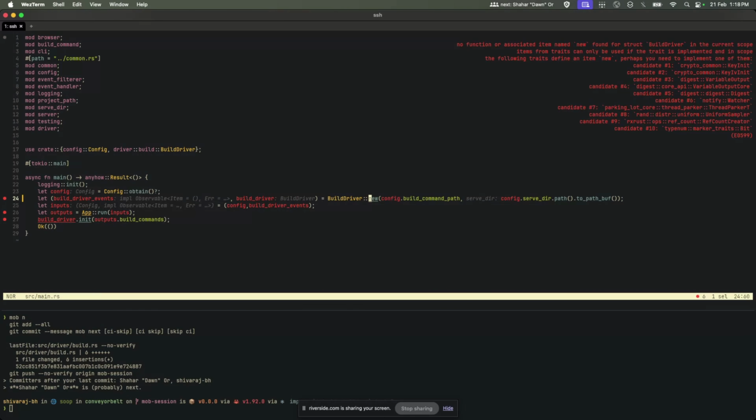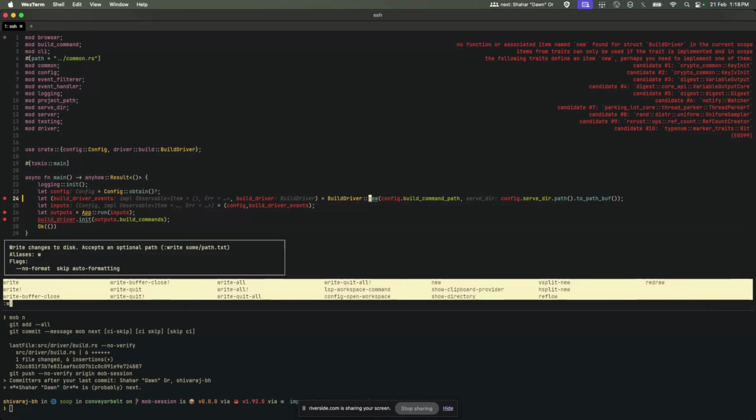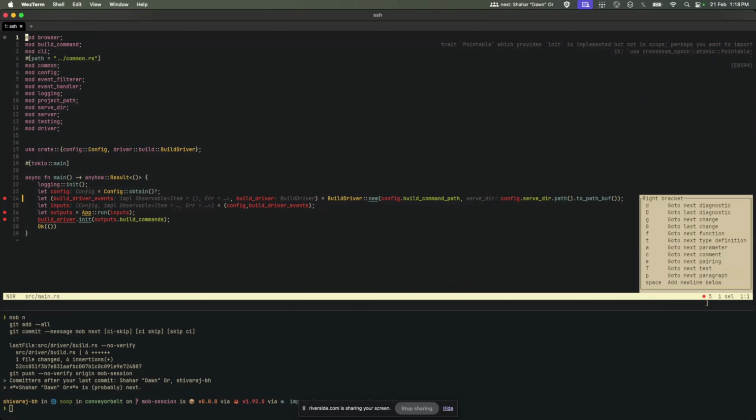Trait? Build driver is not a trait. Go to definition again. Why is it not accepting the pub create new? Does it not compile? Is it supposed to be pub create new? Yeah. This seems fine. I don't know why it's not accepting it. Maybe there's another error somewhere. That's not it.